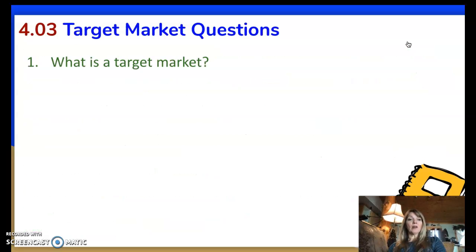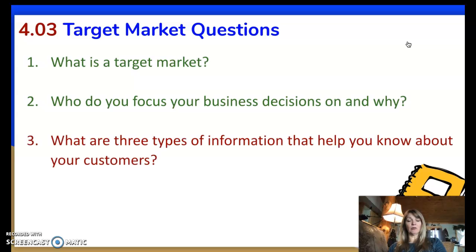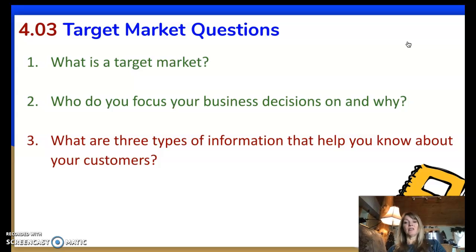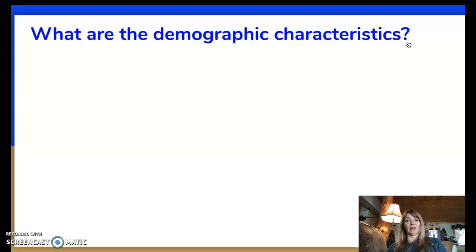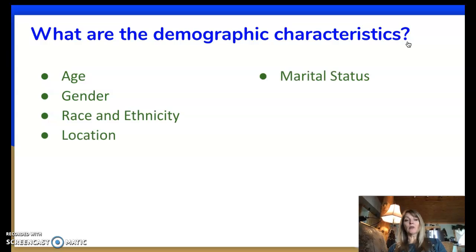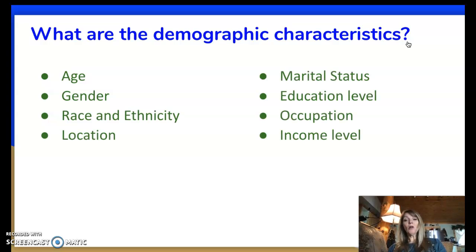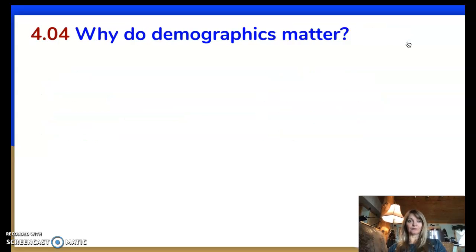So Google Classroom 4.03 is about your target market. And here in this review lesson, I want you to look specifically at number 3. What are 3 types of information that help you know about your customers? And this is that demographic information. So here are all of those demographic categories, and these, not all of them, but we choose which ones we want to know more about for our customer base so we can make the right business decisions.